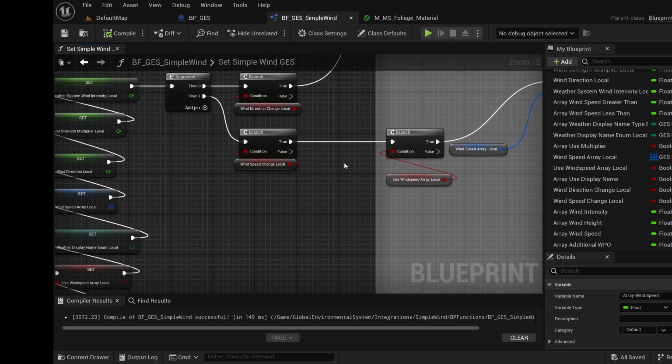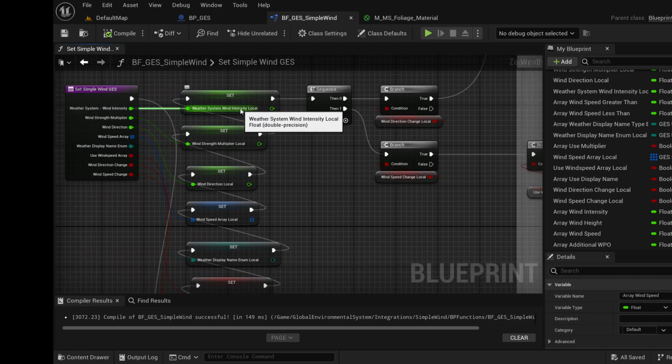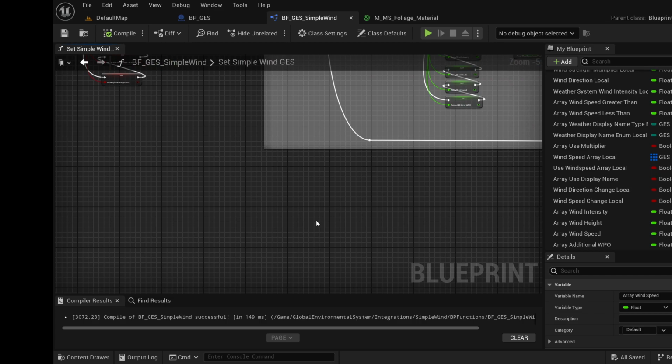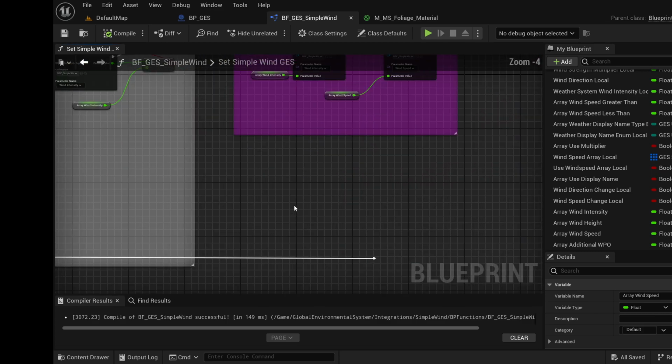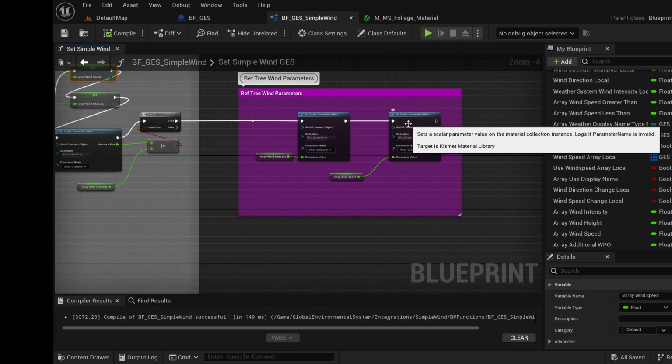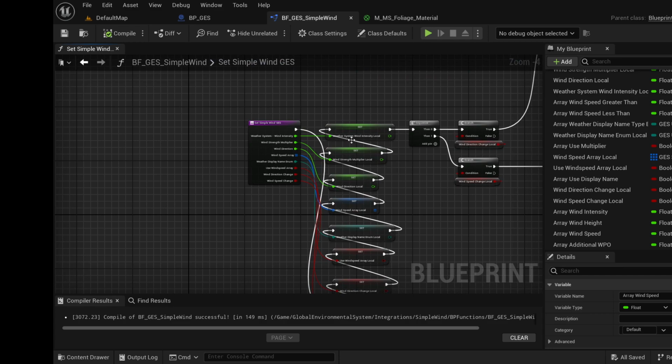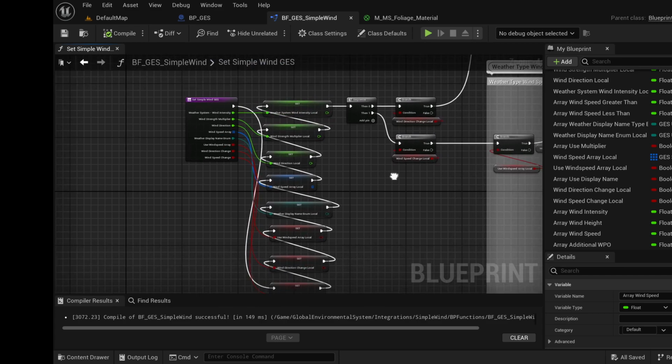So if we choose to not use the wind speed array, then we're passing in the local weather wind intensity, which is the current UDS wind intensity. In this case, we're just saying it's 9. And then you can do whatever you want. So you bring your execution pin down here, and maybe your tree system or your foliage system uses a value between 0 and 10 for its min and max speed. So then you could just bring that execution pin down here and grab these scalar values, setting these scalar values, and just pass in the wind speed, the wind intensity directly.